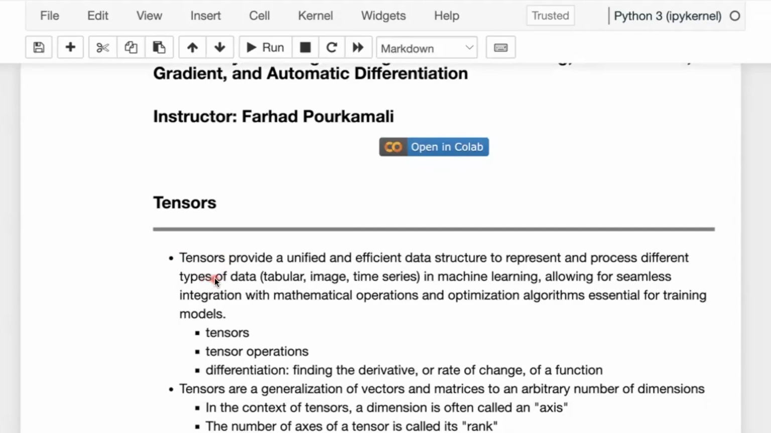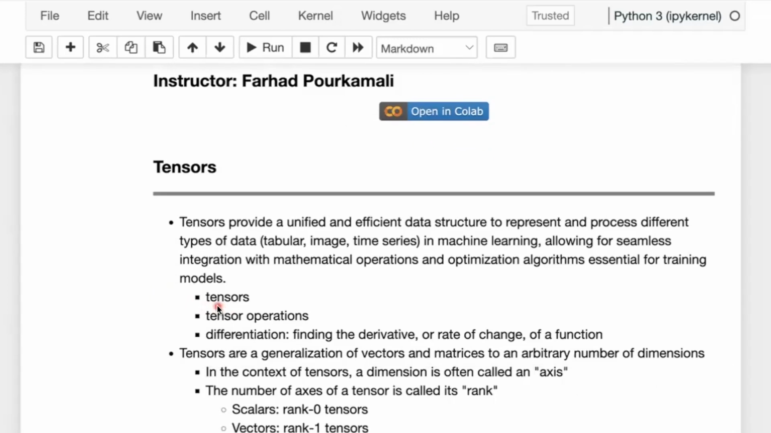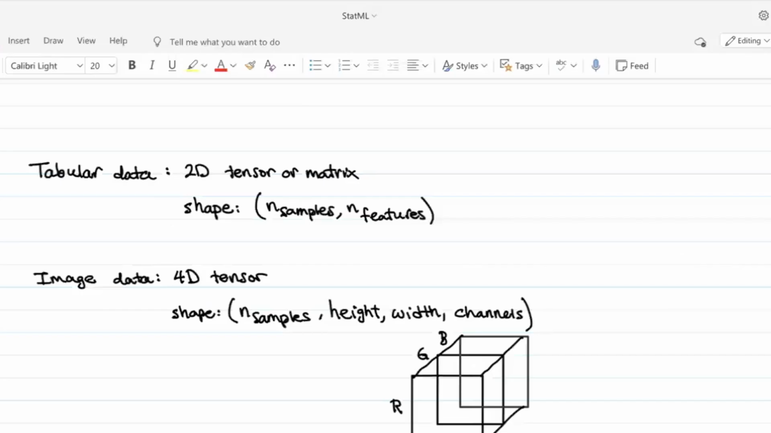So to provide a brief definition, you can think of tensors as a unified and efficient way of organizing data to be able to work with different types of data such as tabular, image, and time series. And this allows us to integrate with mathematical operations such as matrix multiplication and even more complex operations, as well as optimization algorithms that are essential for model fitting and training. So let's dive a little bit deeper into tensors.